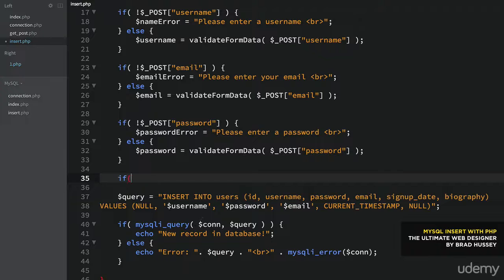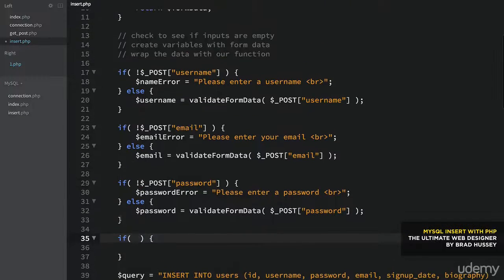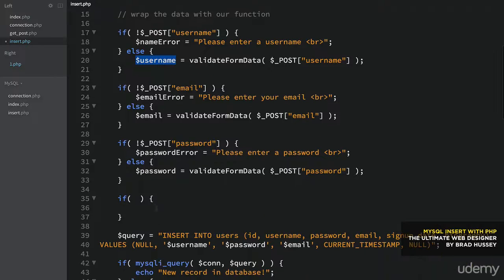create an if statement that basically checks to see, are all of these variables, do they all have entries now? Do we have data within these variables? Well, it's very simple. You just say if username, and that's all you have to put.